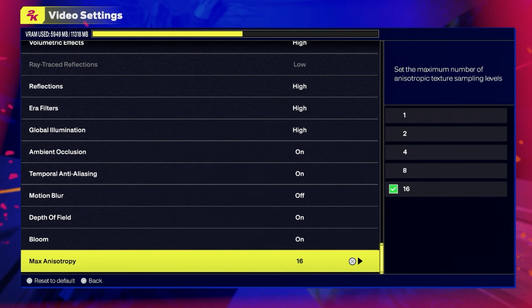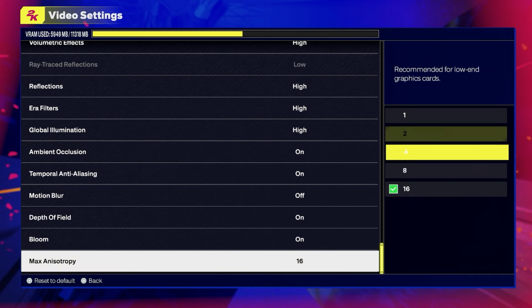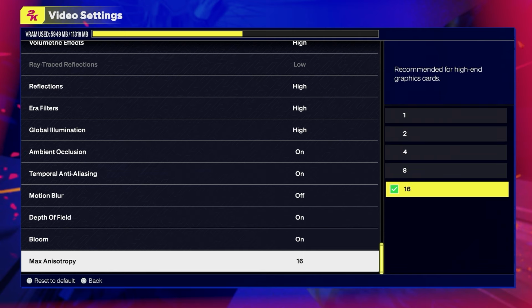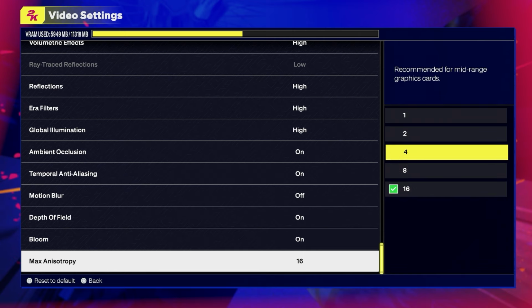Bloom is on. Max anisotropic filtering, I can't even say that word if I'm being honest with you. I've got it at 16. Now, usually this setting doesn't have a significant impact on your performance, but if you're struggling, if you've got it at 16, you might want to look at 8. If you're still struggling, you might want to look at 4.